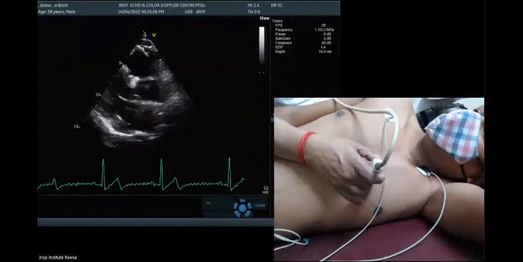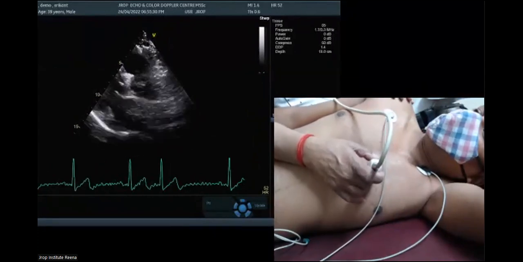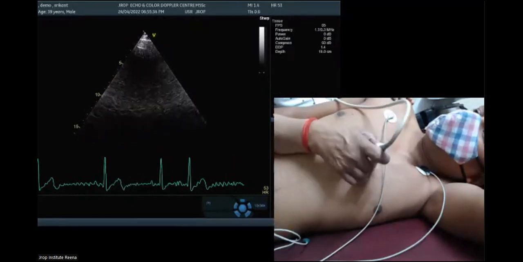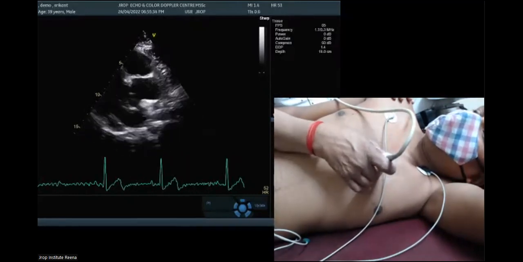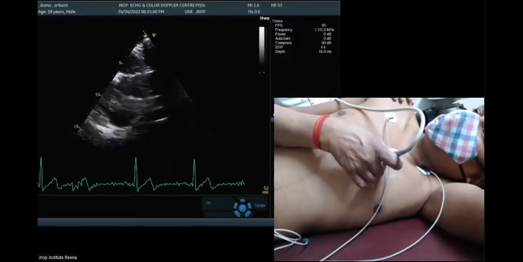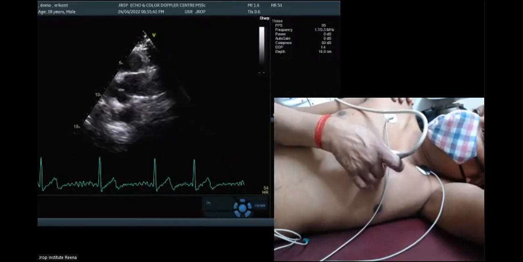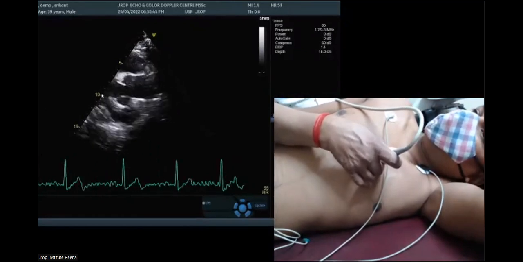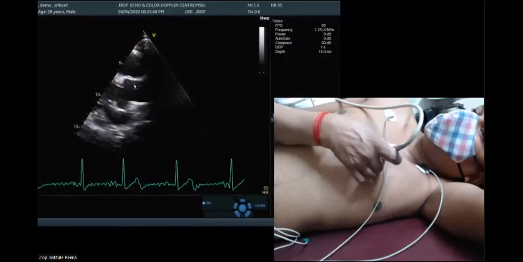So what I'm going to do is first look at the maximum length of the aorta. In this subcostal window, I'm going to go towards the mediastinum. As I go towards the mediastinum, I'll be getting rid of my image of the LV. Now you can see a lot of the aorta. Can you see the whole of the aorta now? Yes, sir. So it's moving towards the mediastinum.